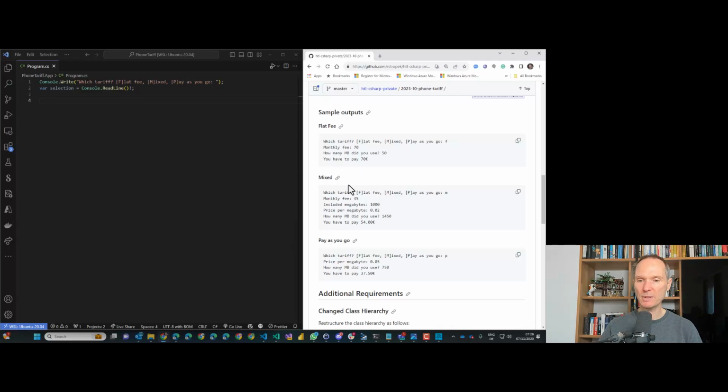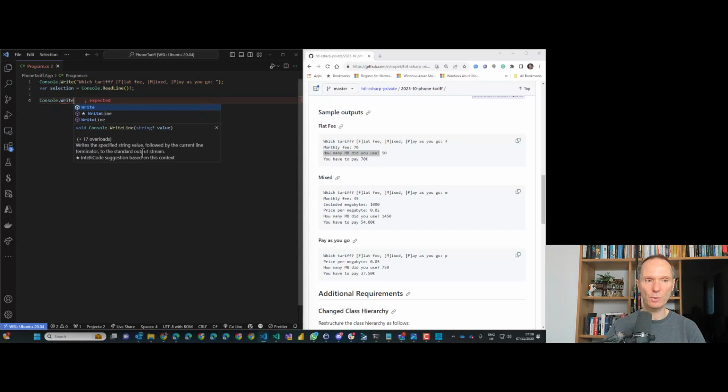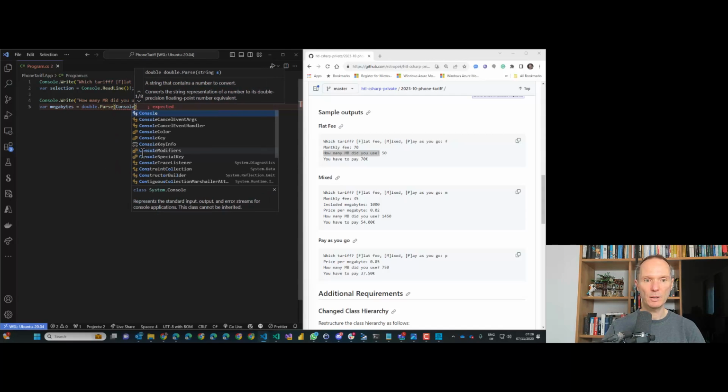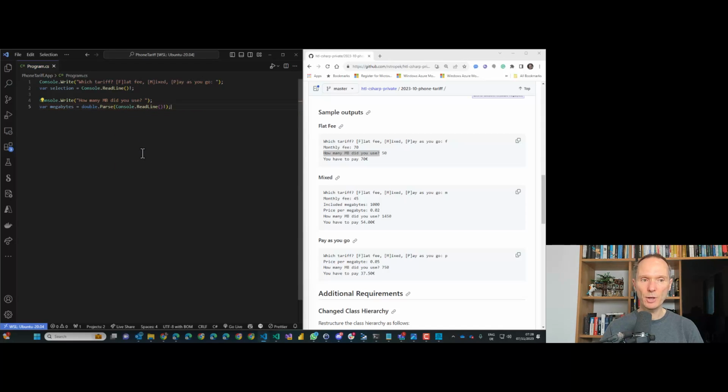One of the simplest things that you can do is ask the question that is asked every time: how many megabytes did you use? We can ask that question at the very beginning because it's asked every time. So we can say Console.Write, how many megabytes did you use? And then we say var megabytes equals double.Parse Console.ReadLine. We were not asked to do some error handling, so it's perfectly fine to do a double.Parse. So that is absolutely okay. Good, so now we have the megabytes used.